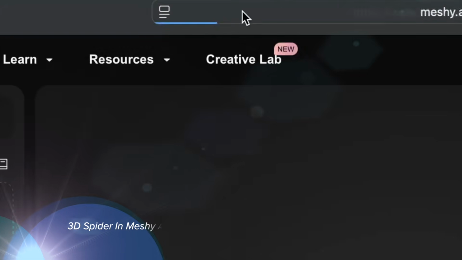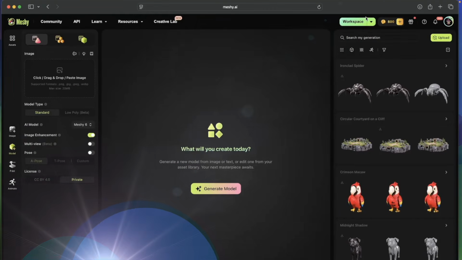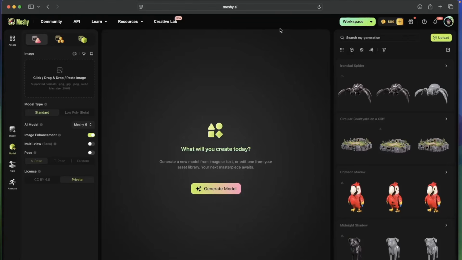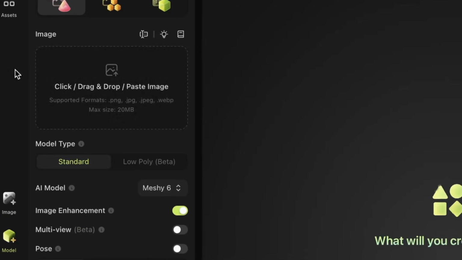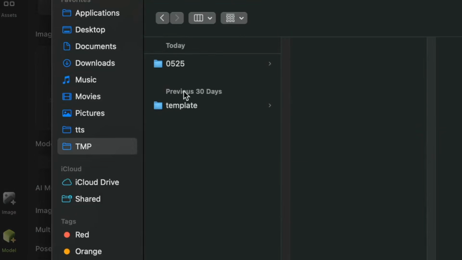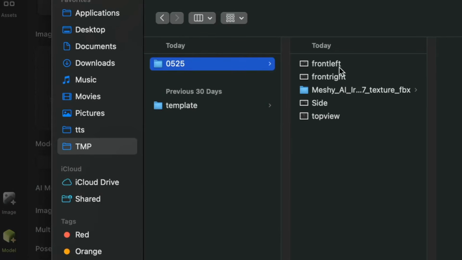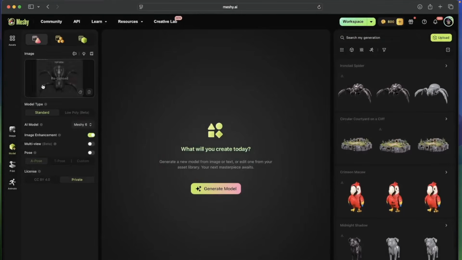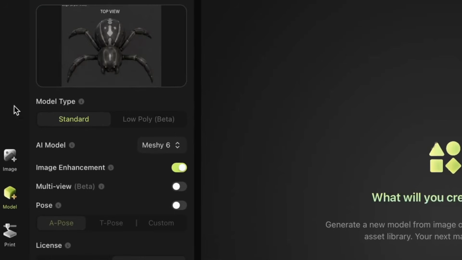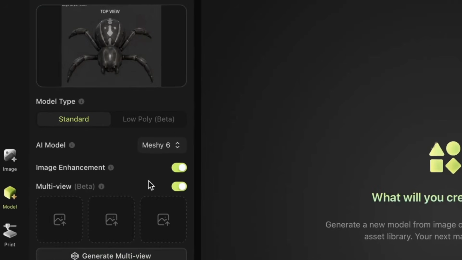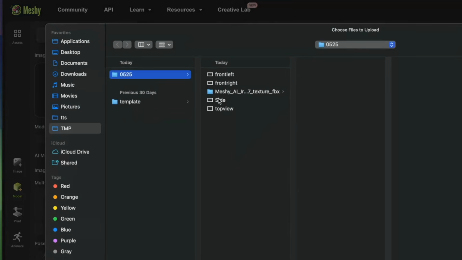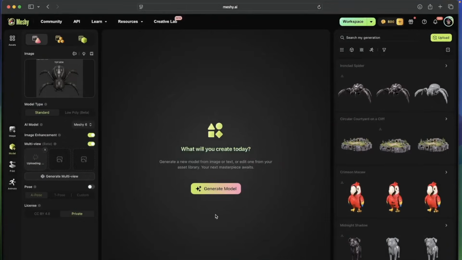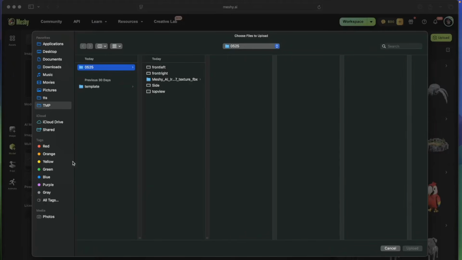Next, open Meshy AI in your browser. Go to Workspace to start creating a new model. Then drag your main spider image into the left side. For this example, I used the top view first. Set model type to standard. Then enable the multiple view toggle. This feature is still beta, but from my testing, it works extremely well.